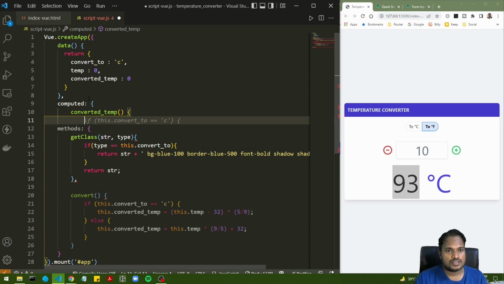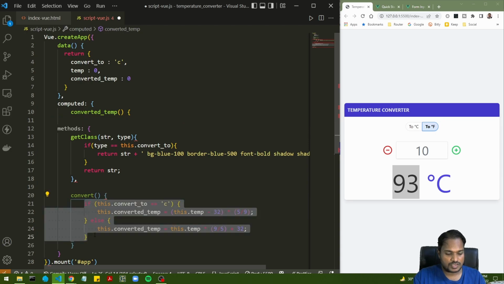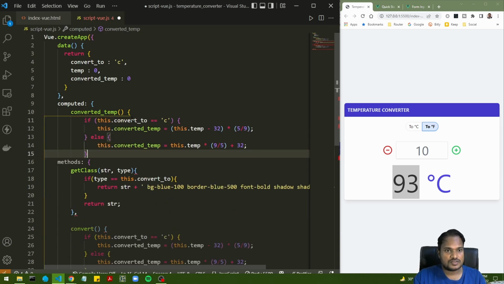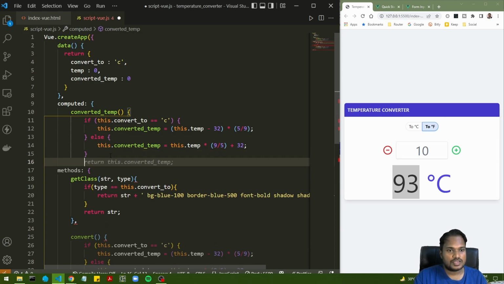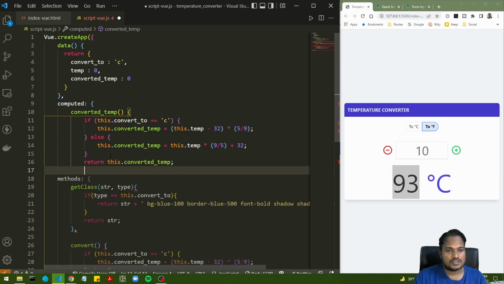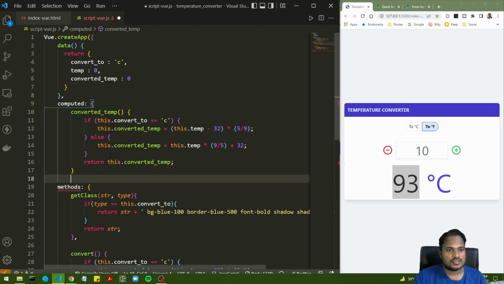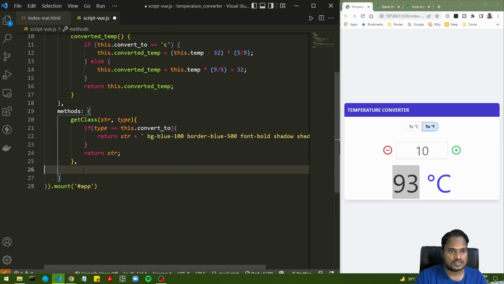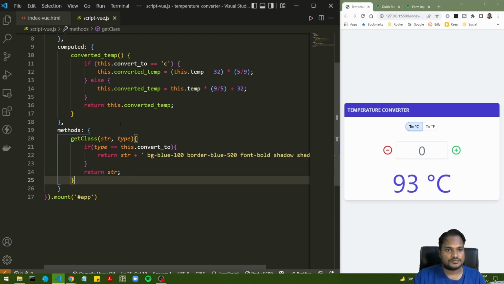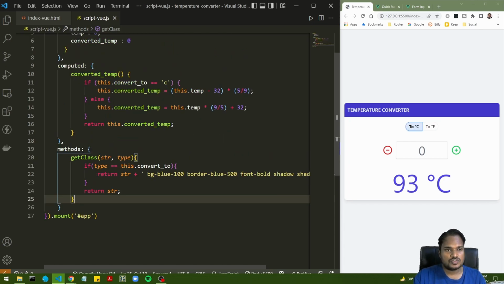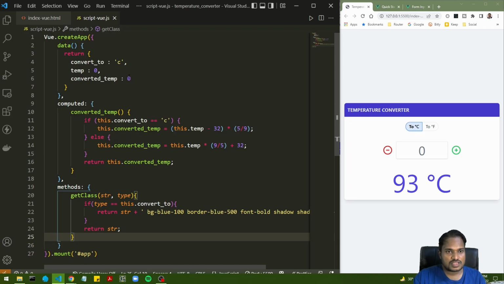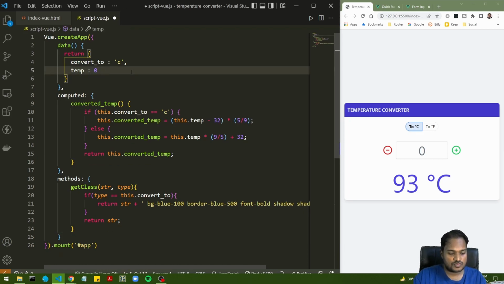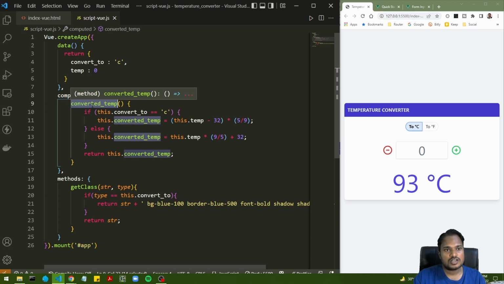Okay, so I will convert this into a computed property, and I will copy this code from here and paste it over here. Okay, and I will return. Okay, that's it. So now I don't need this. Perfect. So now instead of having this converted temperature, I will remove this, and now I will have a converted temperature, which is a computed property.